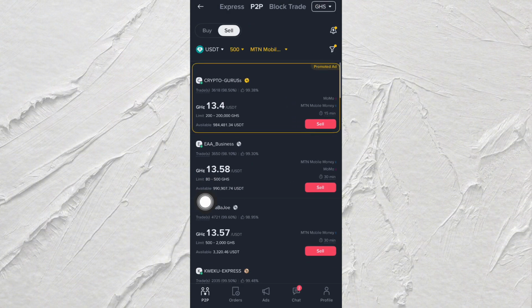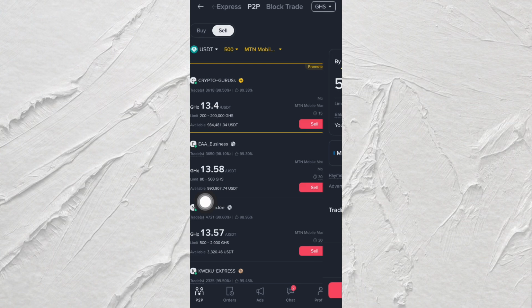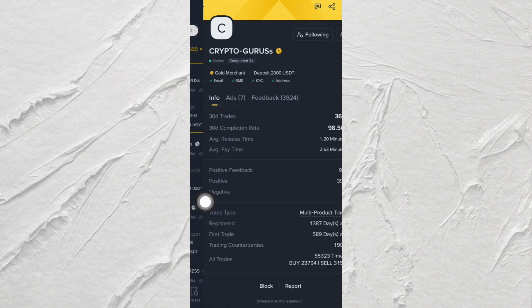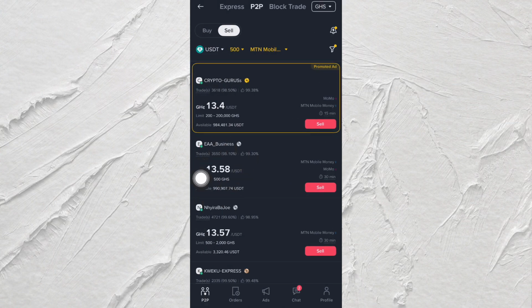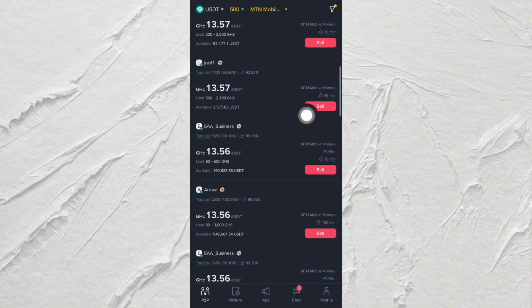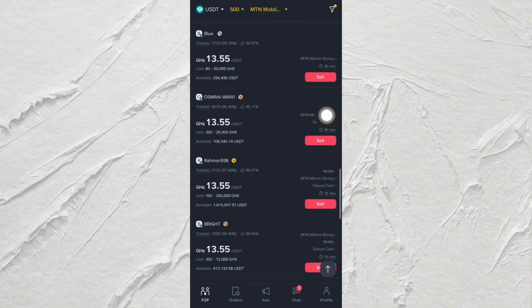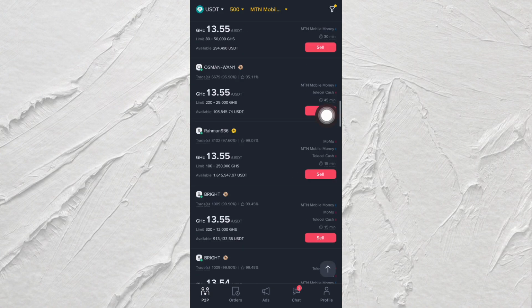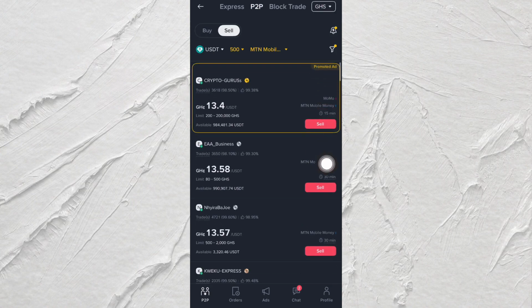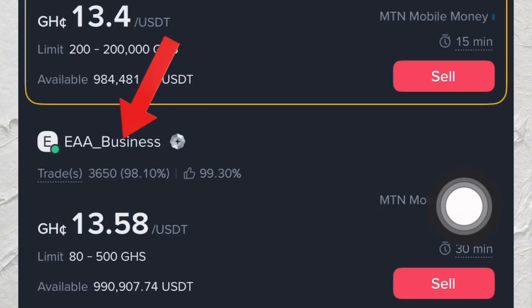So the first thing that you need to do is to scroll through, and you can see the prices of how much people are willing to buy your crypto from you. When you scroll through, you can see the prices, the merchants' names, as well as the prices they are willing to buy the crypto from you. You are settling on a good price to sell your crypto for, for example, this EA business right here.